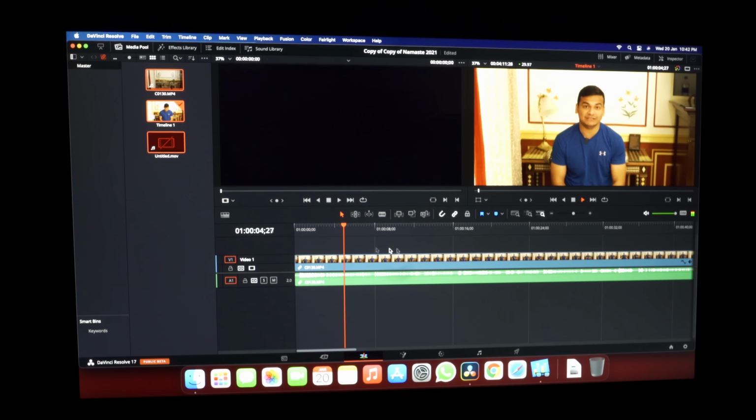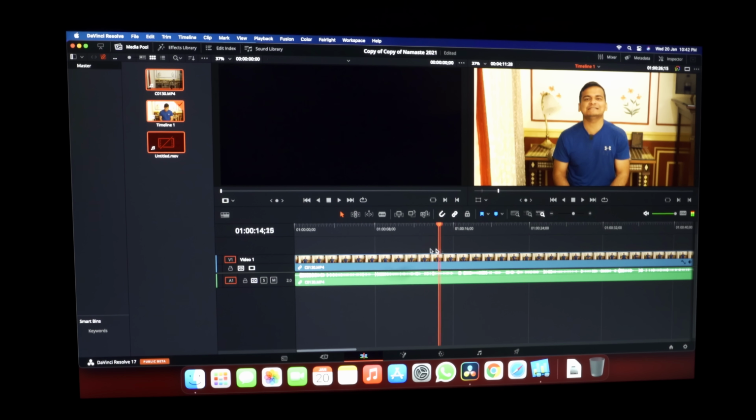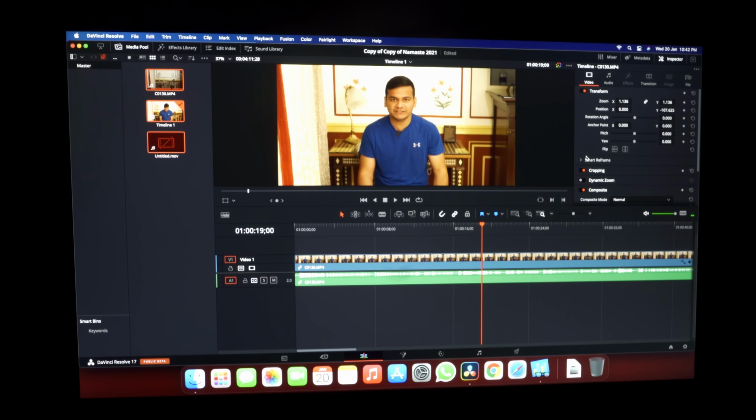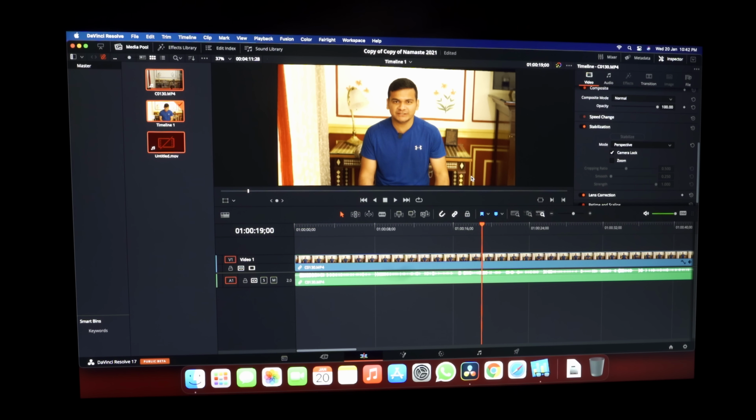It's a 4K video and the scrubbing, you can see the scrubbing rate is also fine. There's no real lag or anything. If I show you the inspector, let's quickly try to stabilize the clip. As you can see, the stabilizing speed is also very, very fast.